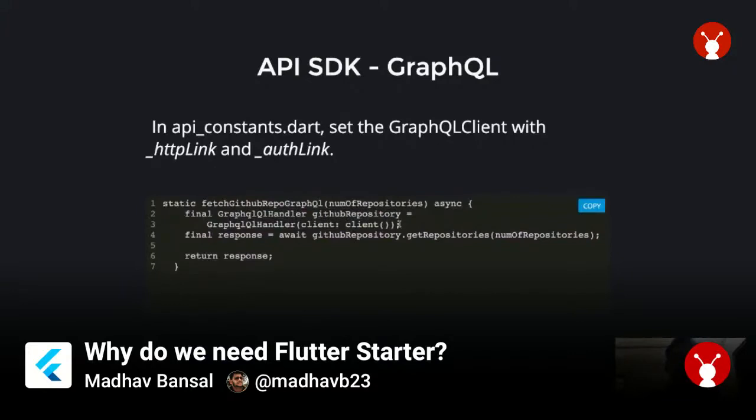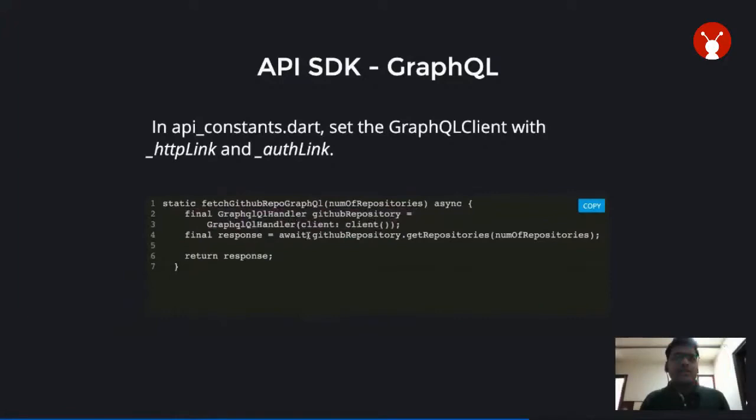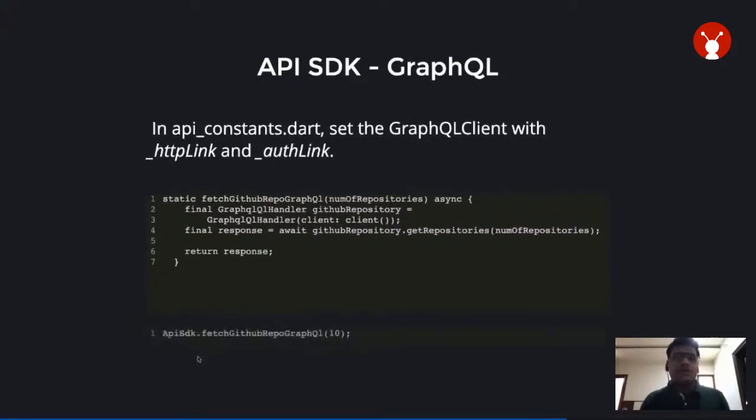Here I have created the instance of the GraphQL client. After creating the instance, you just need to call the GraphQL repositories method, which I have defined in the repository, and then pass the number of repositories as an argument, and we get the response. Again, we can just call it by using API SDK.fetch GitHub repository GraphQL and passing the number of repositories as the argument.